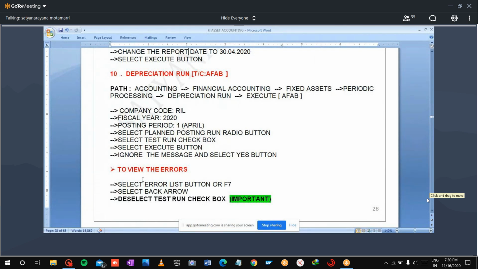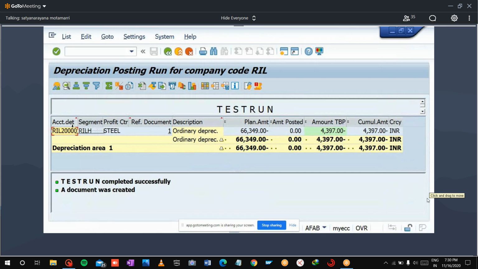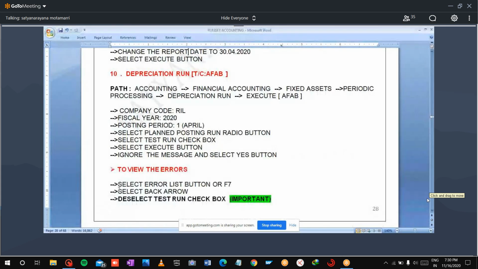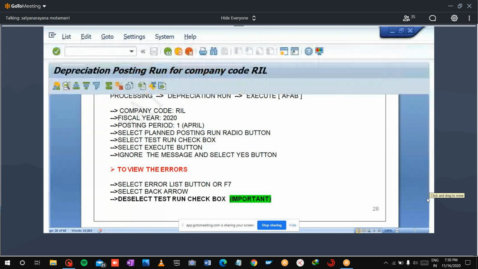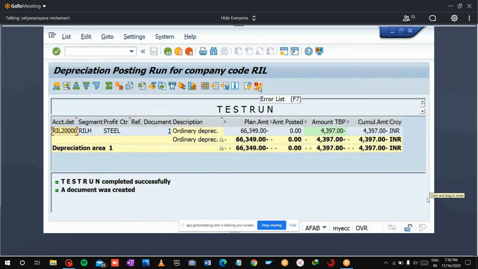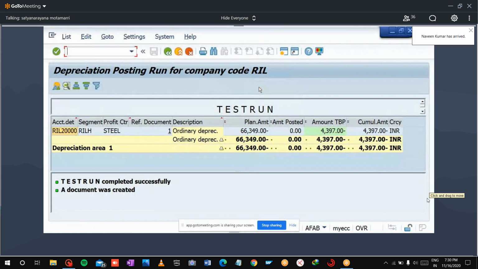If errors are there, it comes in red mark. Suppose it's showing in red mark, we want to see the errors. To view the errors, select error list button or F7. System shows there are no errors. Suppose it comes in red mark, the system shows the error there.